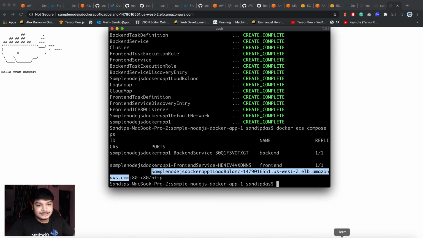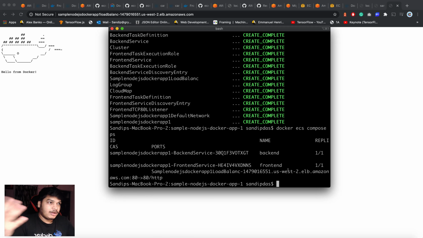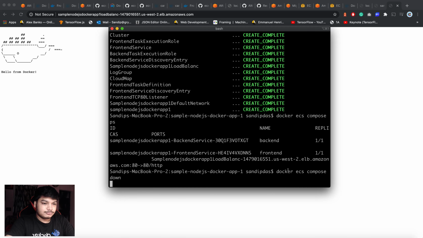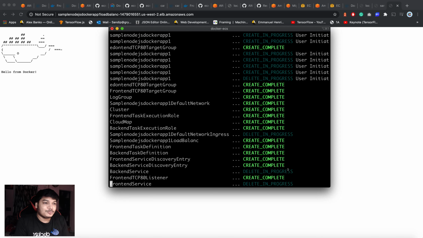Now this is for testing purposes, right? You want to remove the resources after the test is done. How will I do it? Do Docker ECS compose and then down, and it will delete all the resources that should be removed because you are done with your testing. But if you want to keep running the application, then don't remove it. If you keep it running, the billing will happen. If you delete the things, just down it, then there will be no billing. Okay. So this is how easy it is to work with the Docker desktop client and with AWS ECS.